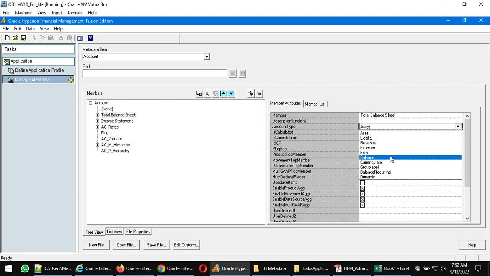Shall we discuss? Sir, account type balance: all balance sheet items which will not be translated and which will not be accumulated for YTD.